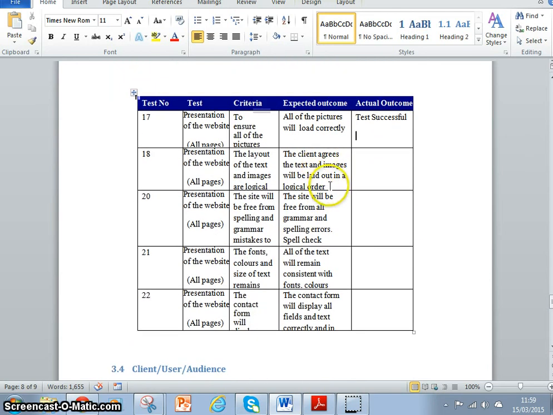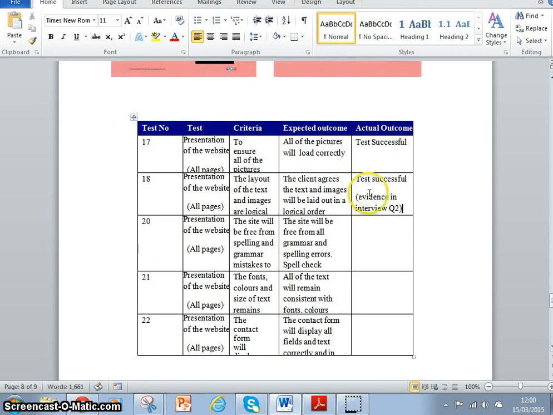In these particular tests as well, you'll also notice that you've got some that require client feedback. So to evidence that, again, it might well be that your client agrees that the text and the images are laid out in a logical manner. So that would be a test success. Just test successful. The only thing you'd want to do then is link to the question in the interview to which you can show the evidence. So evidence in interview question 2, for example, and job done.